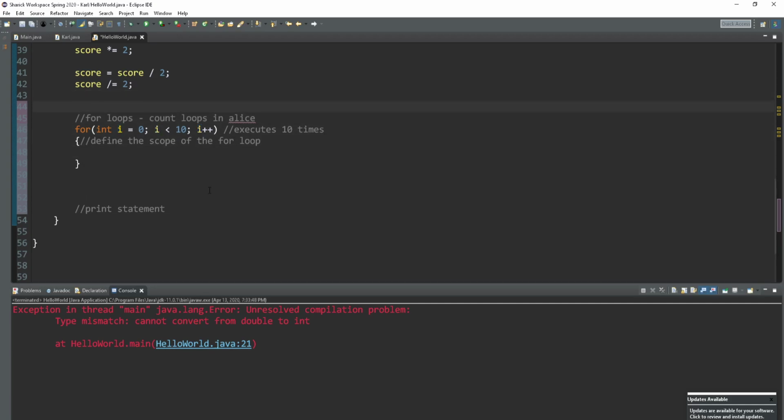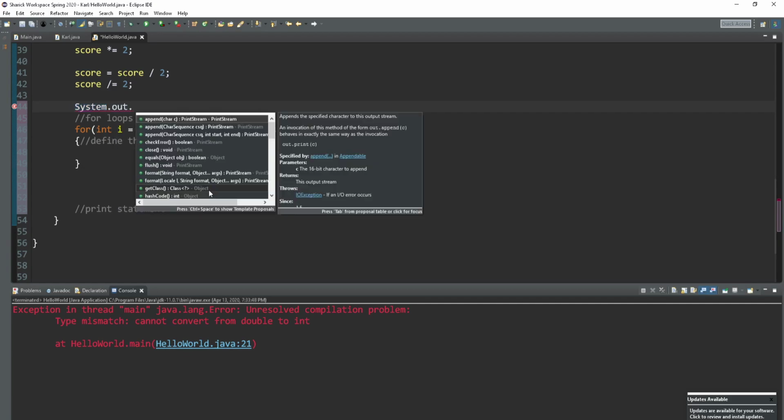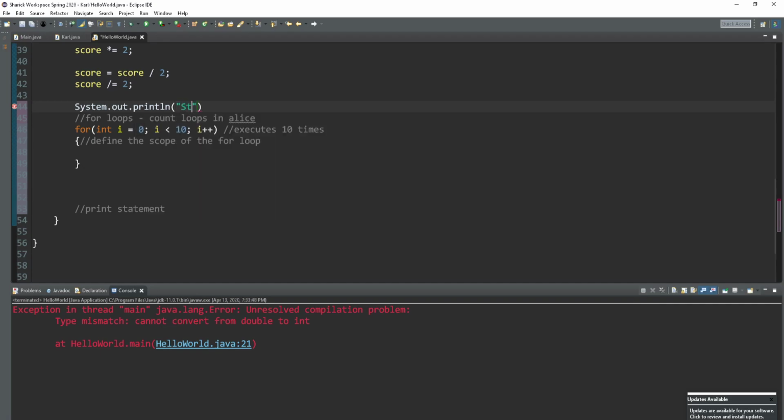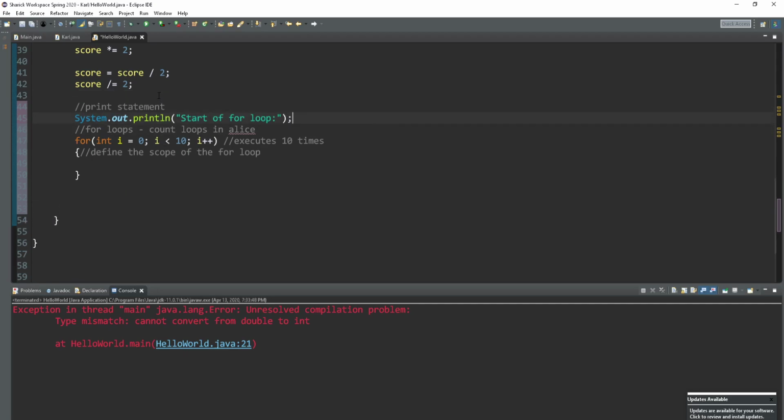Okay, so I'm going to show you guys the syntax for a print statement real fast. So it's keyword System with a capital S dot out and then dot print. Println actually will add it on a new line, and then whatever we type in inside of here. So I'm going to say start a for loop here, and then a semicolon at the end. So this is our print statement. We can type anything in here. I can put a variable in here.